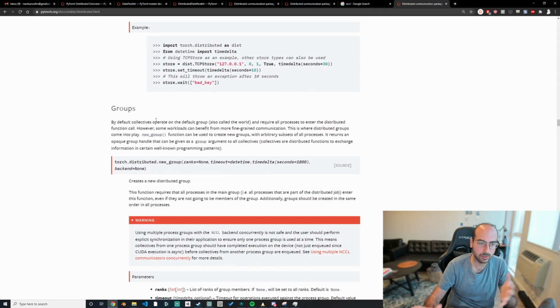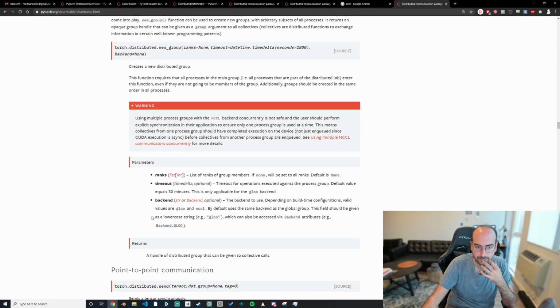Okay, groups. So what are groups? By default, collectives operate on the default group called the world and require all processes to enter the distributed function call. However, some workloads can benefit from more fine-grained communication. This is where distributed groups come into play. Okay, I still don't understand what this does, by the way. The world.